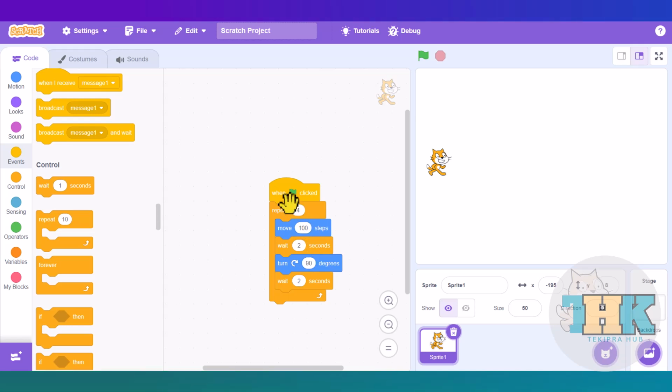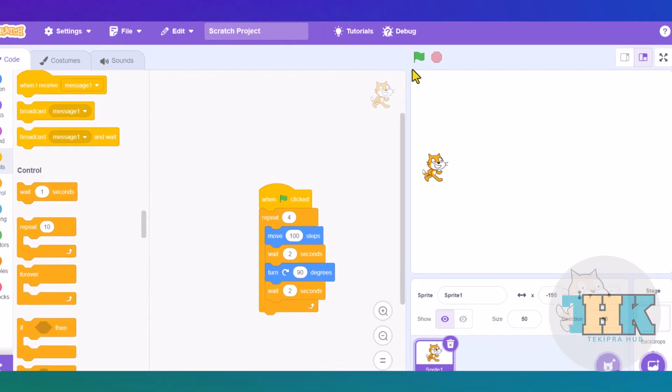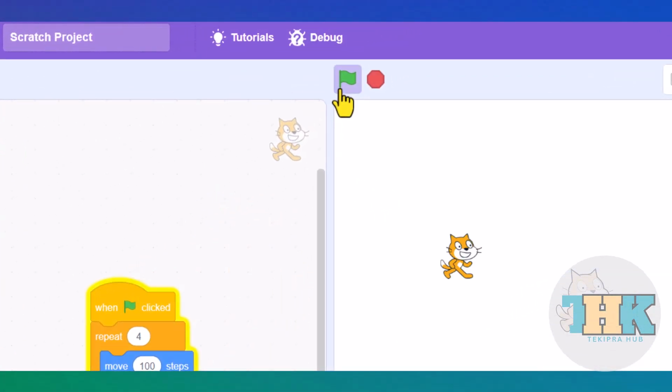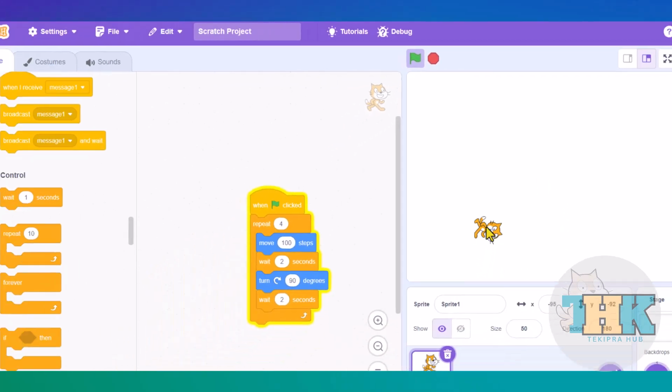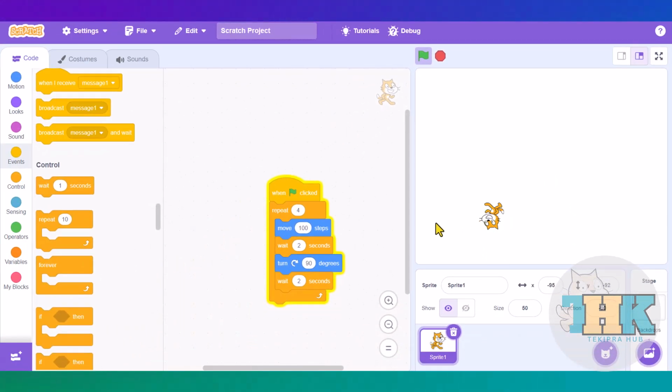Look at how it works. Let me click on the green flag. It has moved. Wait for 2 seconds, turn, move to the bottom, turn, move to the right side, turn, move up, and then it turns. You see? Yes, so that is how we have used this particular sprite to make a square.